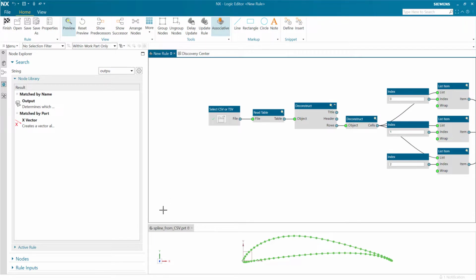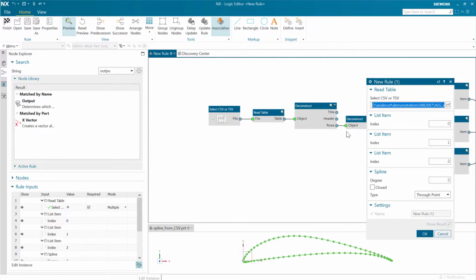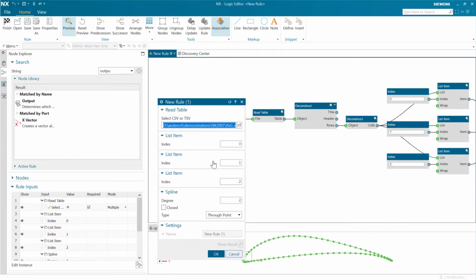Which is pretty cool. So what we can do here now, if we look at the input for this, the dialog that this is starting to try to create for this new rule has everything on there, right? So we've got all our spline options, and these are our indices, remember, for our X, Y, and Z, our 0, 1, and 2. There are these inputs right here.